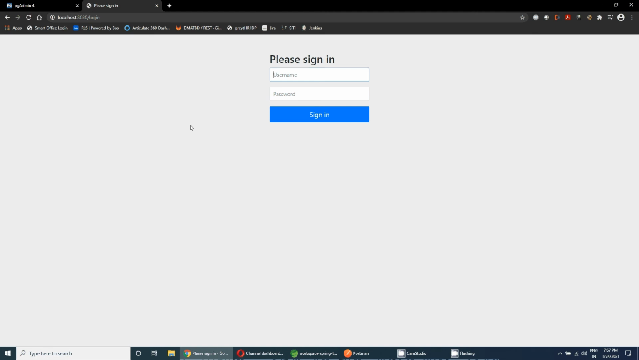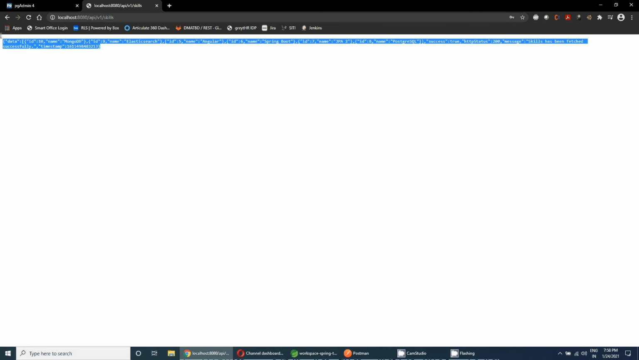So this is the basic or default security provided by the Spring Framework if you are using the default security auto configuration. So let me provide the username and the password which is provided by Spring Security on the console, and just sign in, and it will provide you the details the API should return.